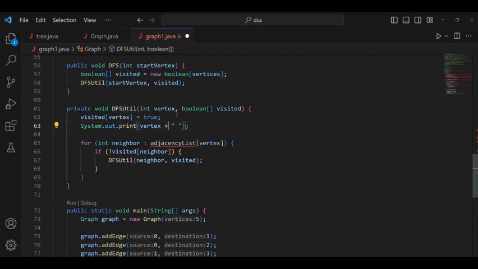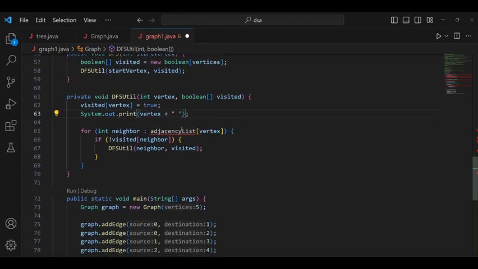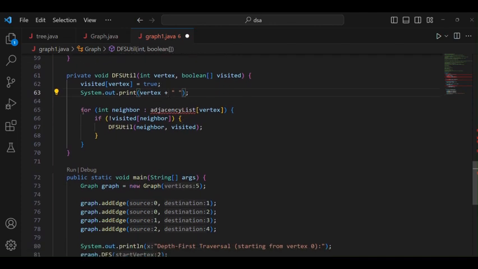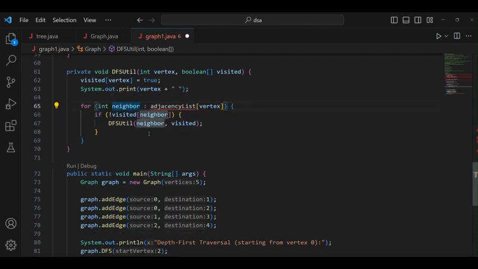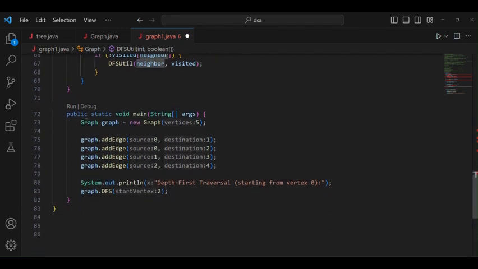DFS util with integer vertex and boolean visited, and we set visited of vertex equals true, and we now print the value of the vertex in this way. And we again use a for loop here, and also add an if statement, because this is the condition for this overall code. And now we call DFS util on the neighbor if it is not visited.